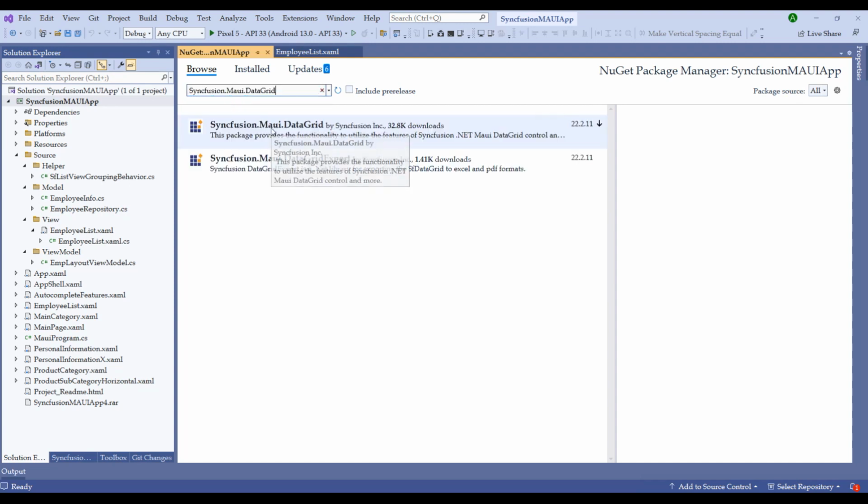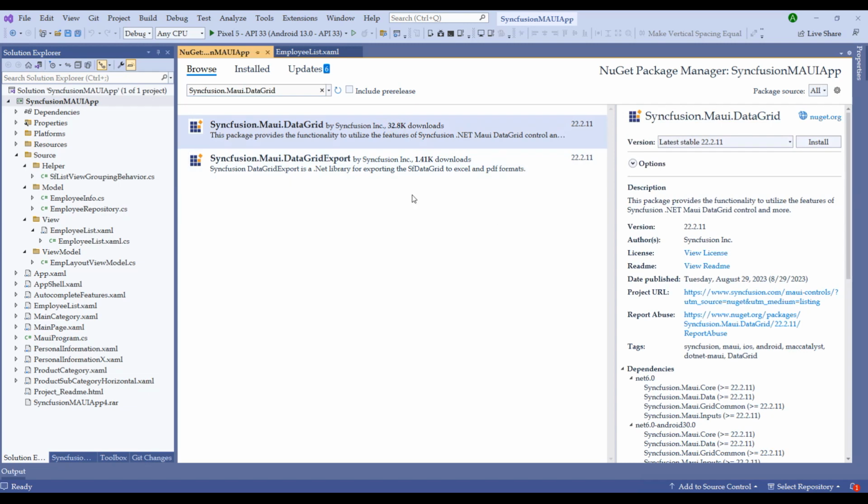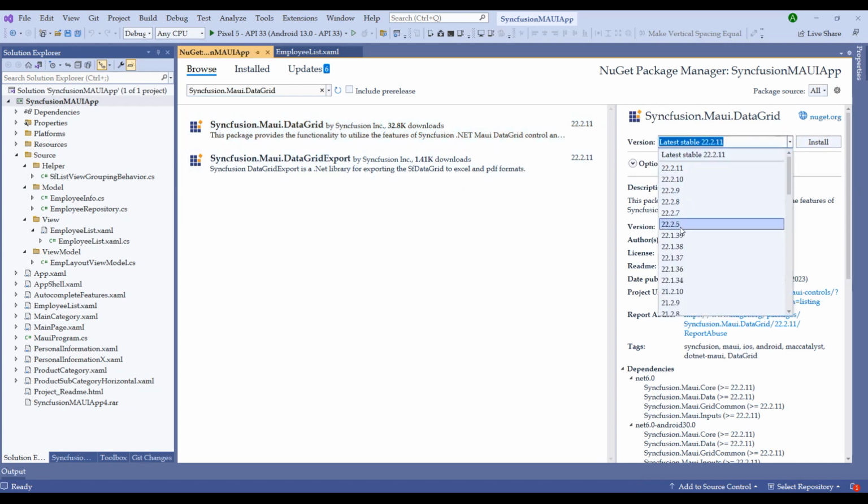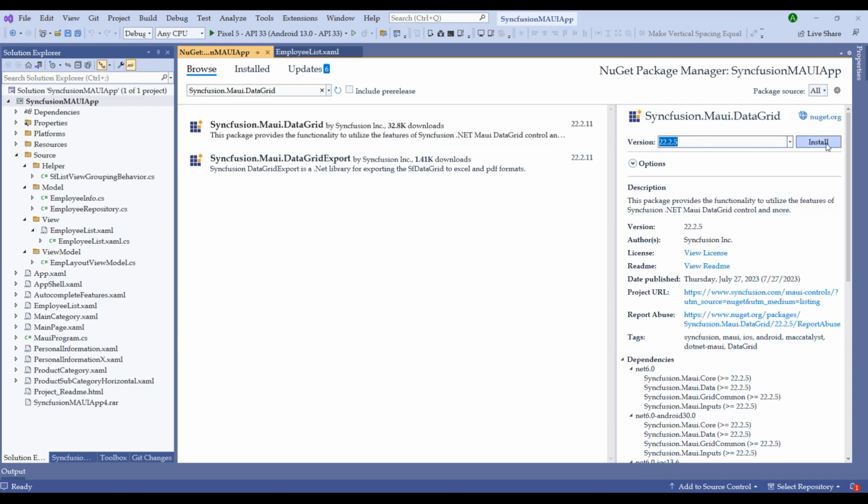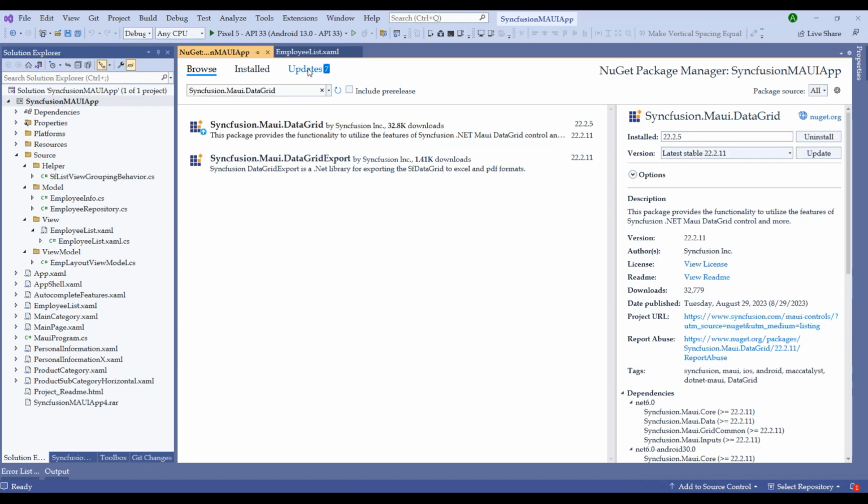Let me browse and click on Syncfusion.Maui.DataGrid and let me choose this grid. We will use the grid export later. For now, let's stick to this version and click on install. The package is successfully installed. Now let's switch to the XAML file and do the necessary changes.